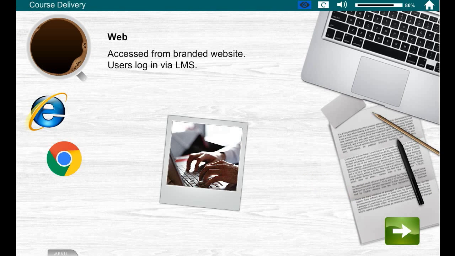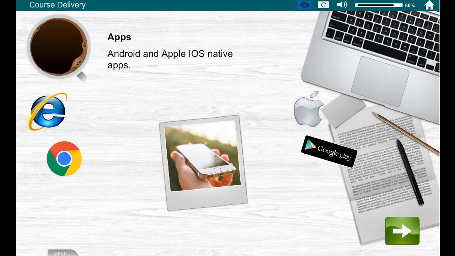Trainees can log into the learning management system via a branded website. Here they have access to all the branded courses available to the client. The same course may also be delivered via a native app, which can be freely downloaded onto the trainee's phone. This is a service unique to eLearning WMB.